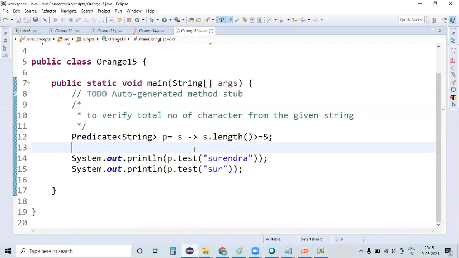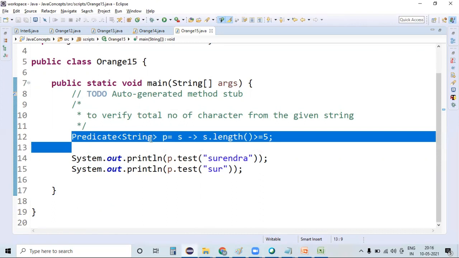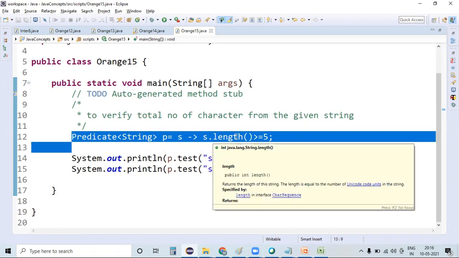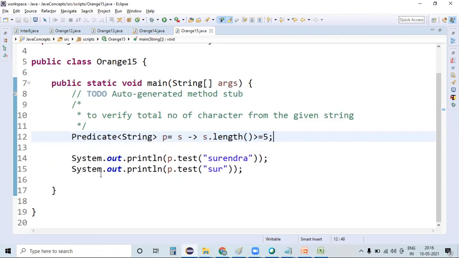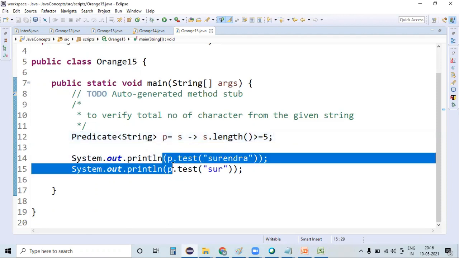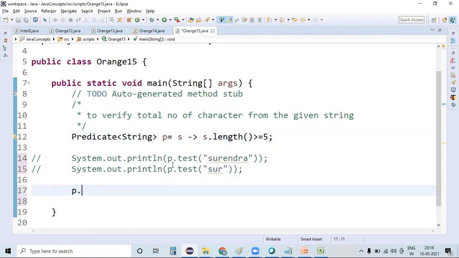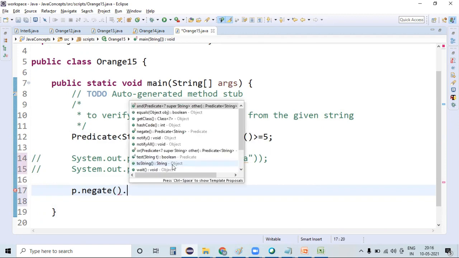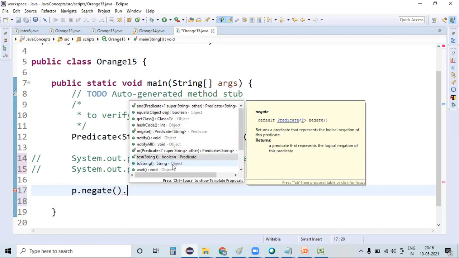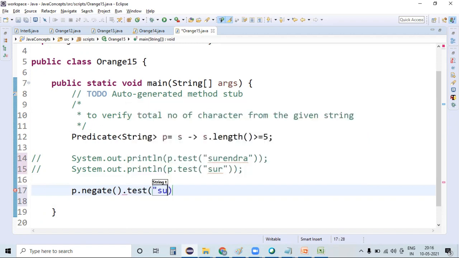So the example that we created earlier, if you can see this last example, we are verifying whether the given string length is greater than or equal to 5 or not. So what I'm doing right now is p dot negate, I'm just using the negate method right now, where I want to perform this particular operation on a given string. Let me try to print this output.